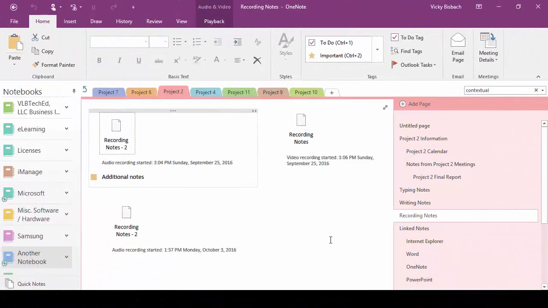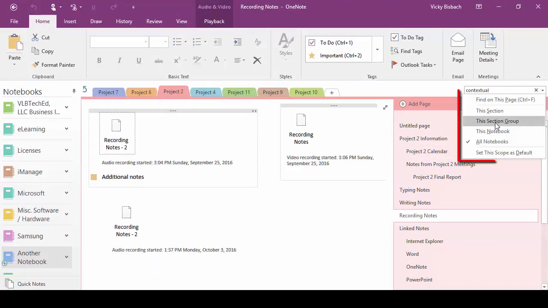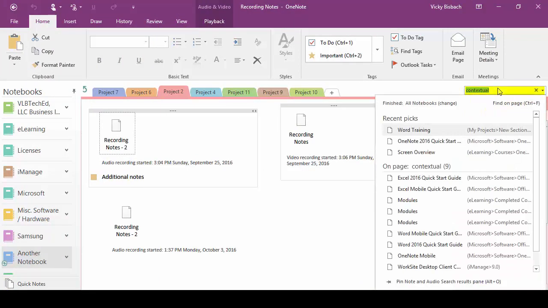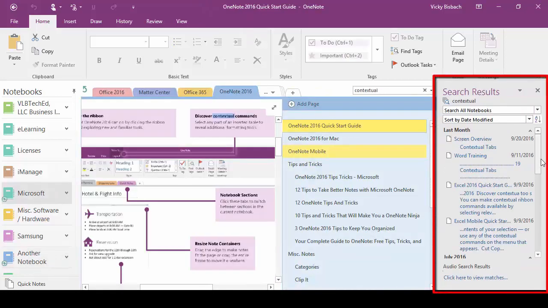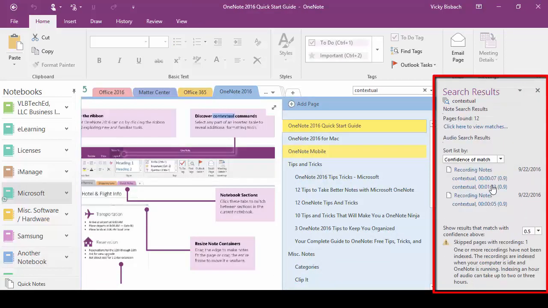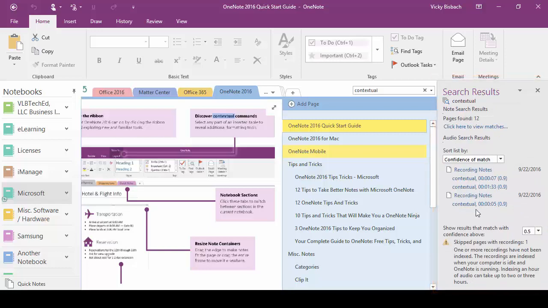So as a review, searches are done from the search window over in the far right. Click on the down arrow to set your search scope. Click in the window to set your search criteria. You can click directly on your results from here, or you can come down and pin your note so you can see a summary of the results and also see your audio and video results.